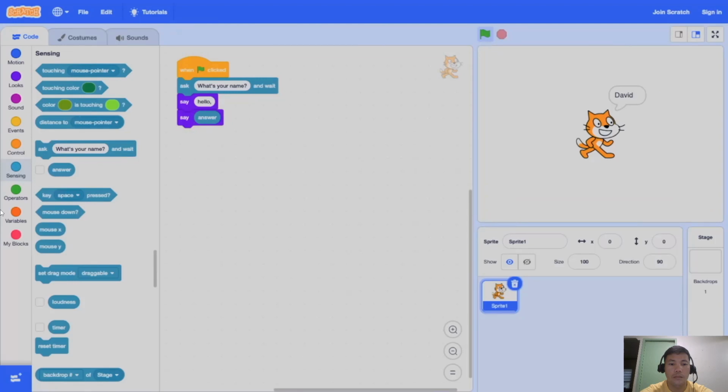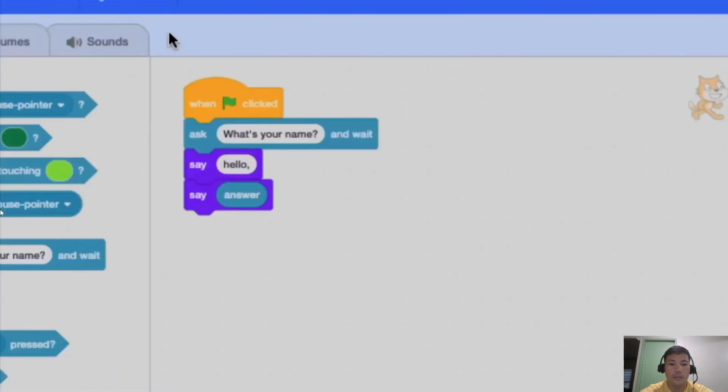Huh. All right, maybe I just wasn't paying close enough attention. Let me try it again. Green flag, D-A-V-I-D, enter. This seems like a bug. What's the bug or mistake? Because you are overwriting the previous say.